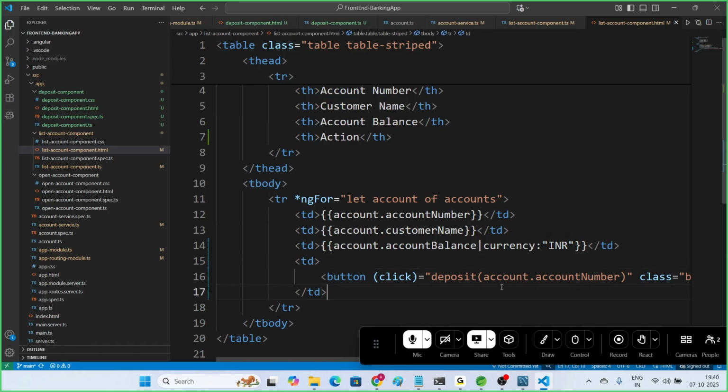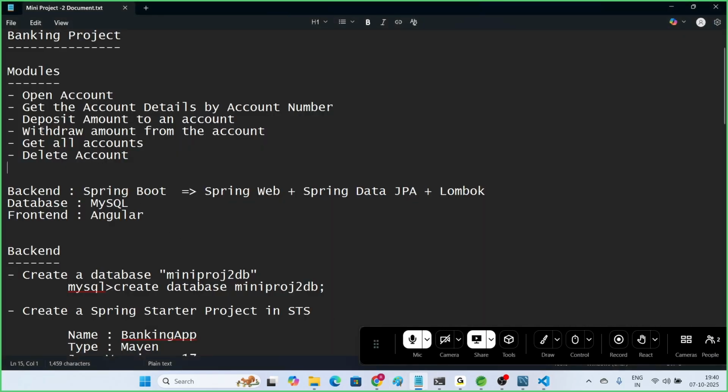Yes, Raj. Right. So what module have we done today? Deposit, depositing an amount to the account. In tomorrow's class, we'll complete the remaining part of this project, where I'm going to discuss withdraw amount. Already we have seen get all accounts. We'll go with delete account and get account details by account number. So the remaining 3 modules we'll be seeing in tomorrow's class.